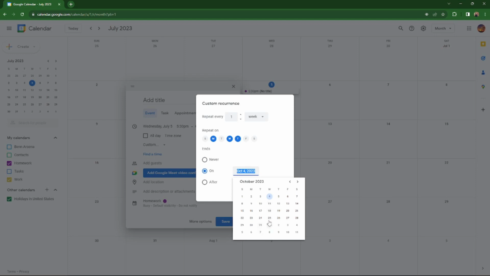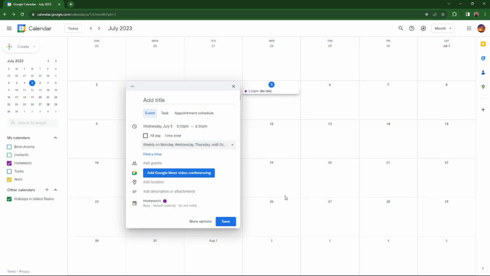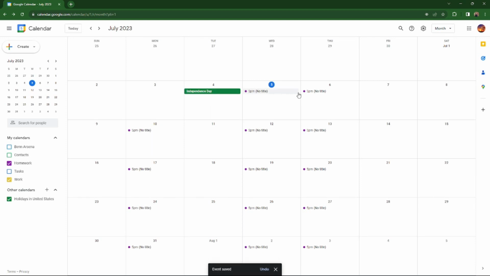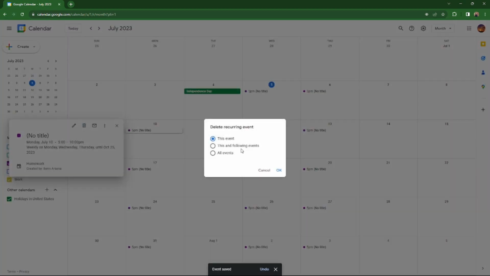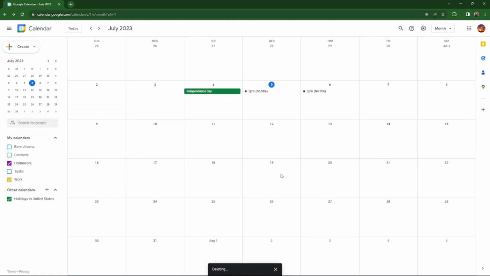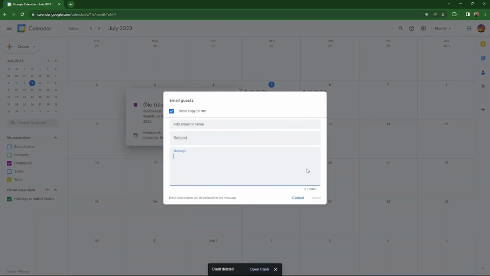So let's say it ends on the 25th of October. Okay. And then it's from 5 to 10. So every week you're going to have to show up like that. And you can always, like again, select what to delete and what you don't want to delete.